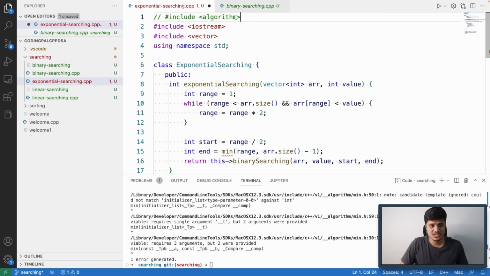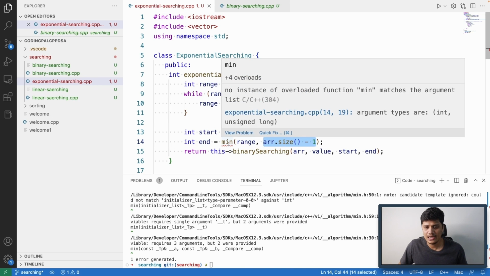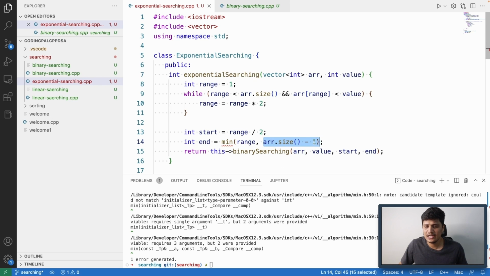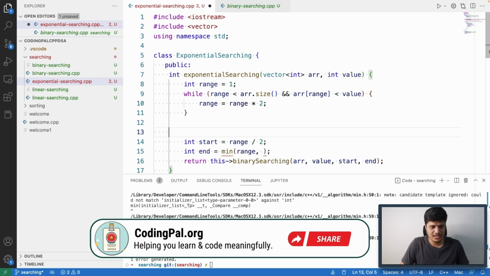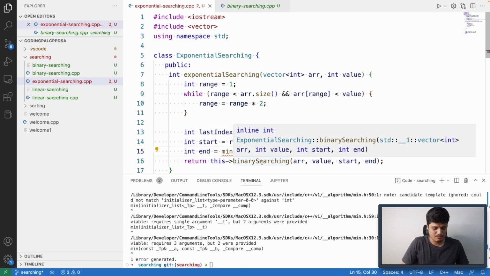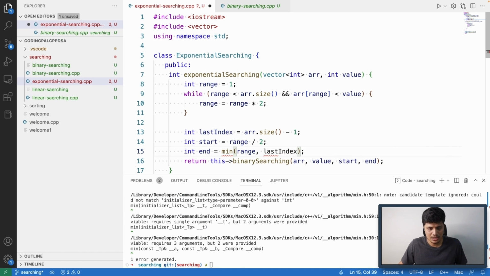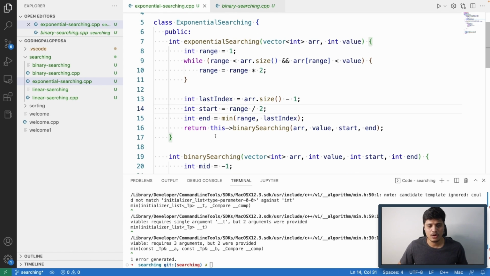For that, anyway, let me remove the algorithm package. And here whatever the array dot size minus 1 we are passing is basically going as an unsigned long value. So we need to pass it as an integer value for the min function. That's the reason why let me create another variable called last index, assign it to that variable, and pass that last index to the min function. So this should basically resolve all the issues.